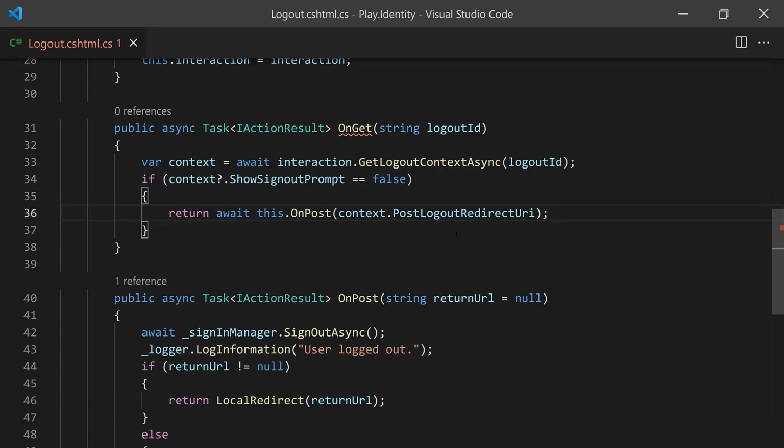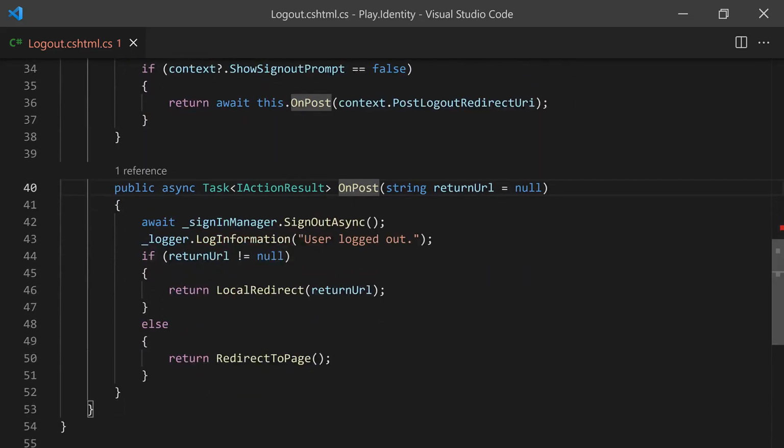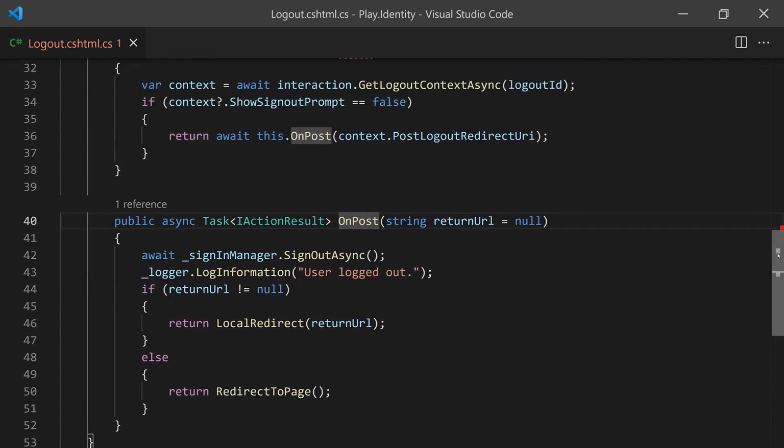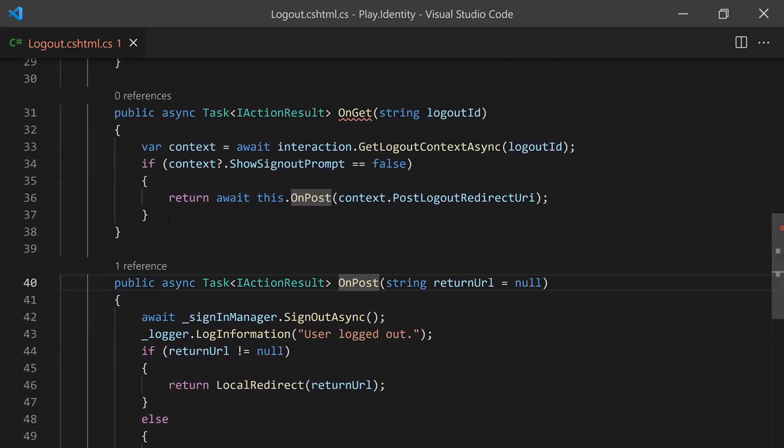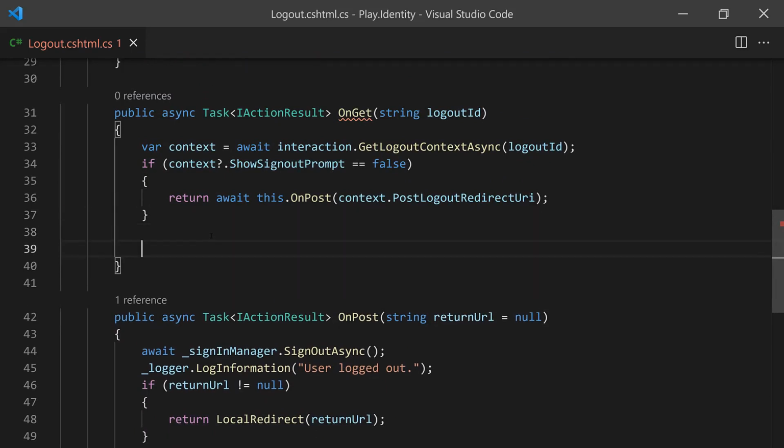Okay, hit save. Remember that this is the URI that we just configured in appsettings.Development.json, and that's a location where we're expecting to get the user redirected after logout. Then OnPost is just this method down here, which is the one that's going to cause the redirection to happen. But before going there, one more thing that we have to do is finish this method and say that if ShowSignoutPrompt is not false, which is true, then we're going to just present the page.